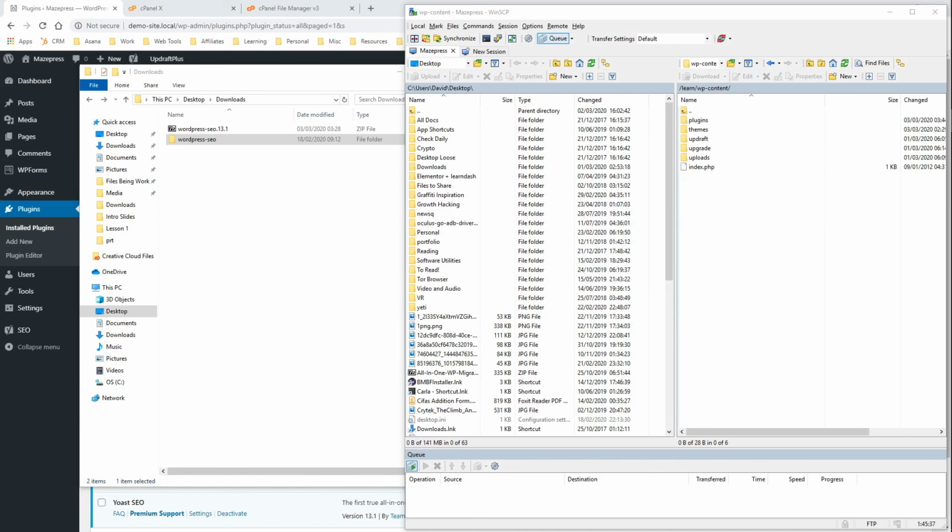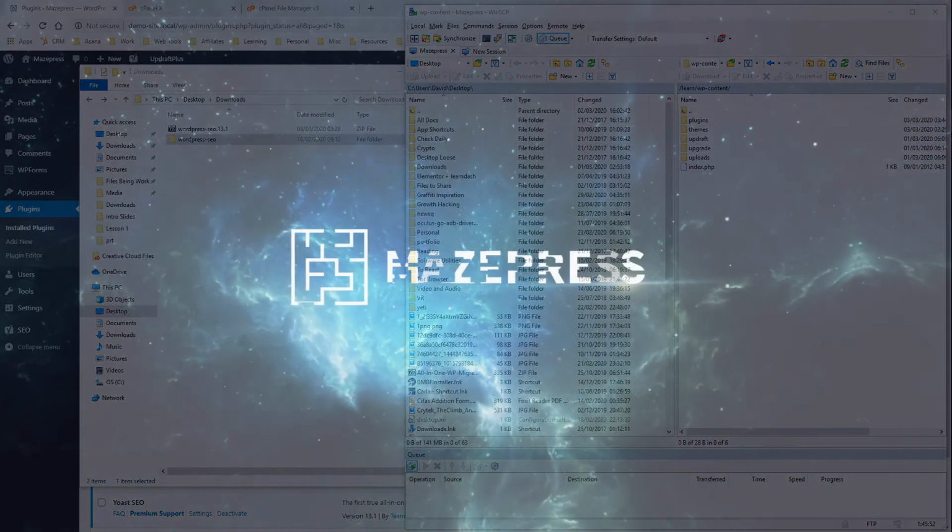And there we go. That plugin is now being uploaded and installed. It's now just a case of going back to the dashboard and activating it. And that's pretty much everything there is to installing plugins on WordPress.